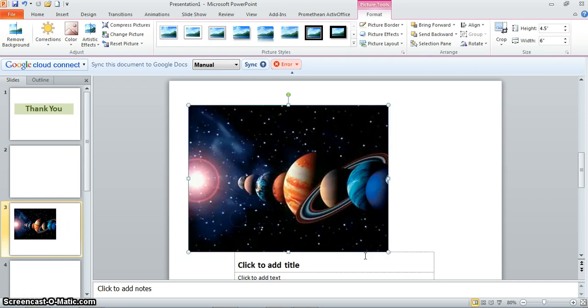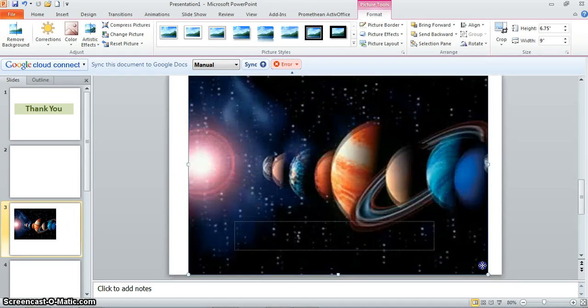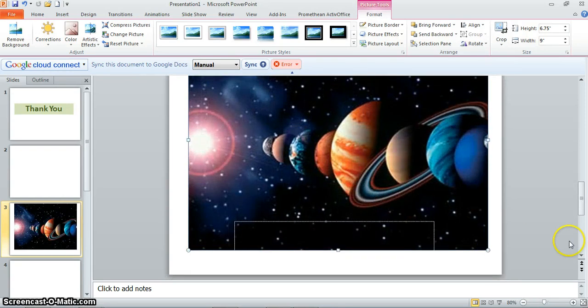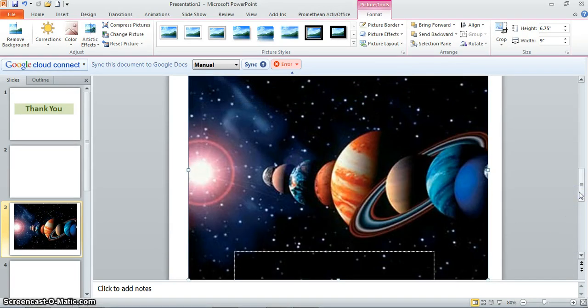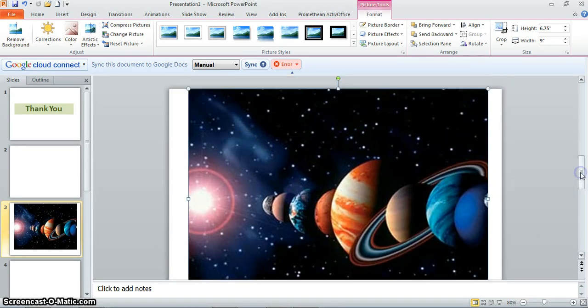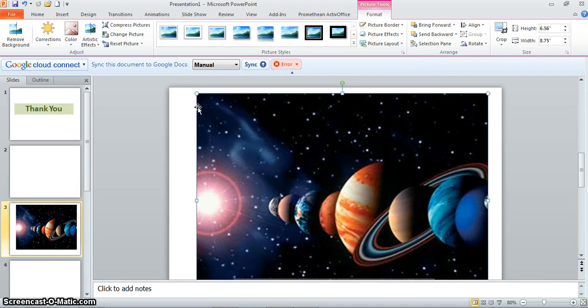I would also recommend that you make your pictures large and fill up the slide. These pictures could also be pictures that the students drew. Maybe they used an art program like Sumo Paint or Kapoof or something like that, and they save them as a JPEG and then bring them in to the PowerPoint.